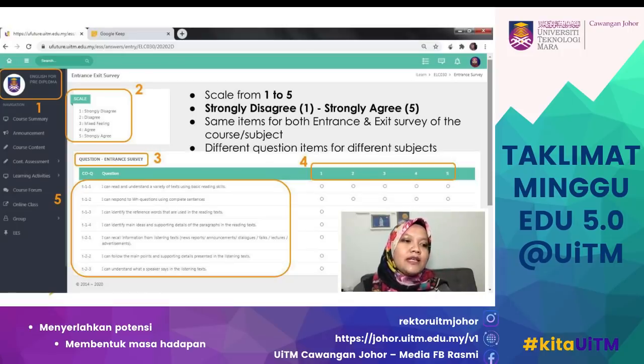Alright, now let's take a look at how it looks when you choose the entrance or exit survey. The one that I have in the slide is the view for the entrance survey. I have numbers 1, 2, 3, 4 and 5. At number 1, you can see the subject or the course that you are doing the entrance and exit survey for. Basically, you have to do the EES for all the subjects and courses that you have registered. Moving on to number 2, you have the scales.